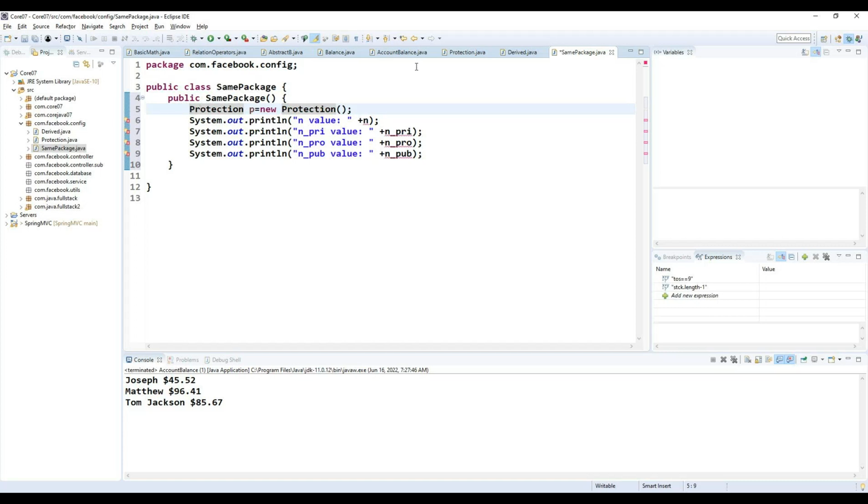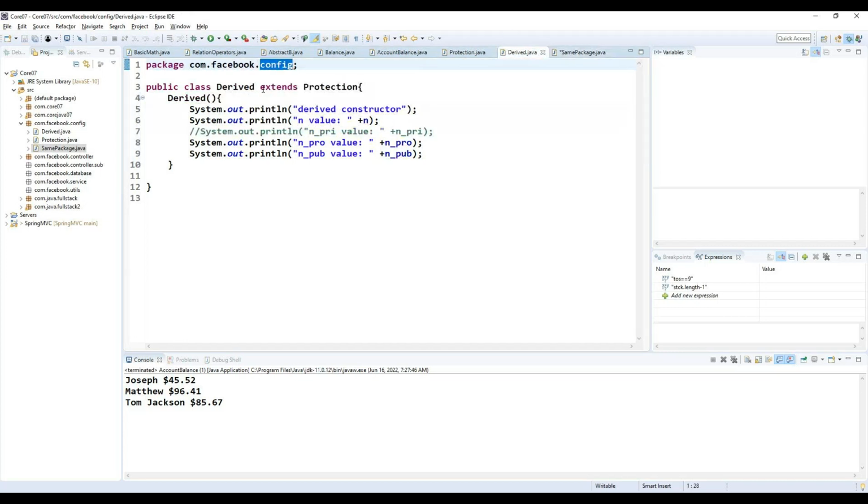Getting the point. So the derived class we created is extending from this particular protection. This is basically same package subclass here. Derived is a subclass of this particular protection. Both are available inside this same package here. Getting the point. This is important here.